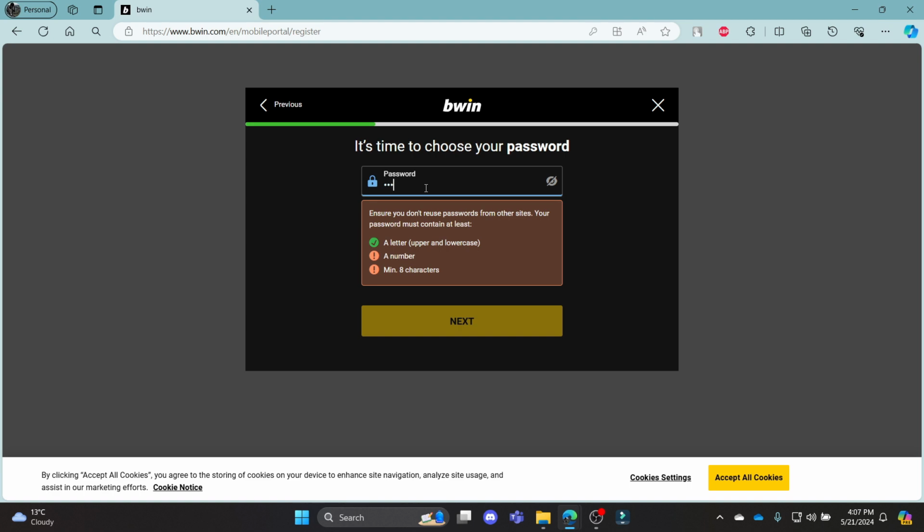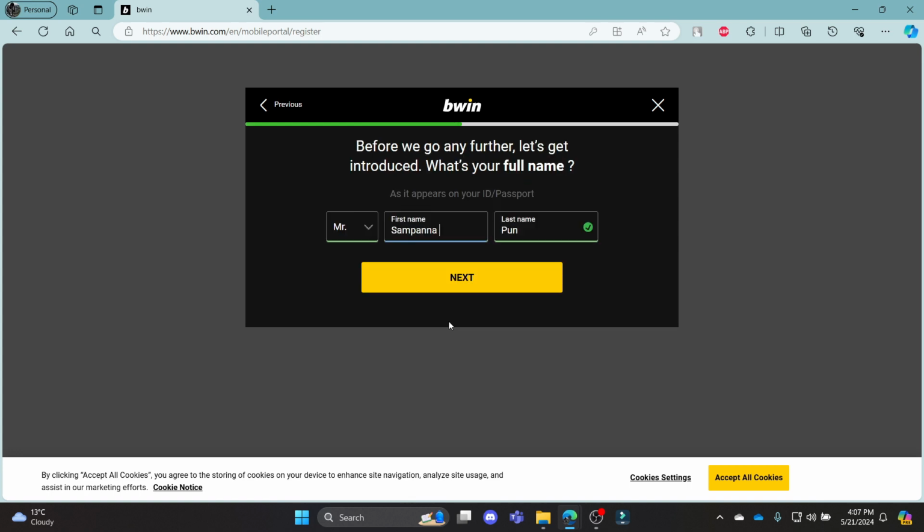So go ahead and write down your password. Make sure that it is correct and secure. Check your password, and if these tick marks appear, you are safe. So go ahead and click next.